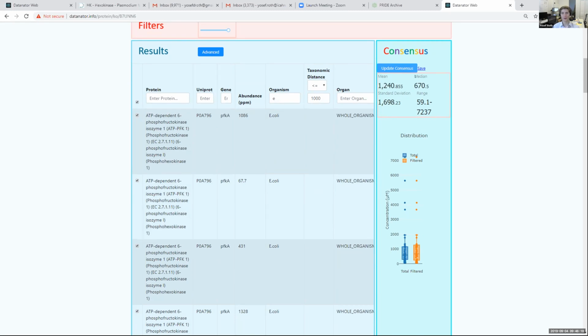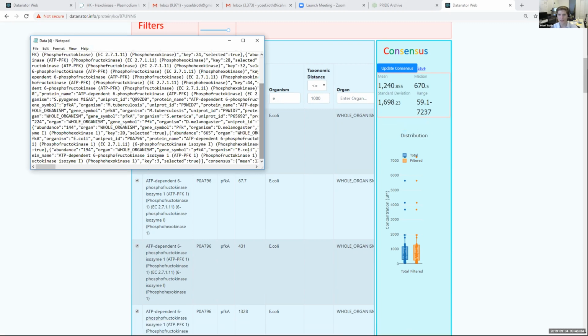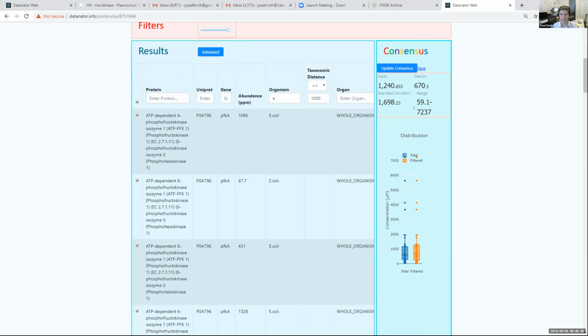Once we've gotten the consensus value, we can actually save this data. This will be a text file that includes the total data, the filter data, and the consensus values. And this can be saved along with the model. It will then document how the experimental data gave rise to the consensus values.